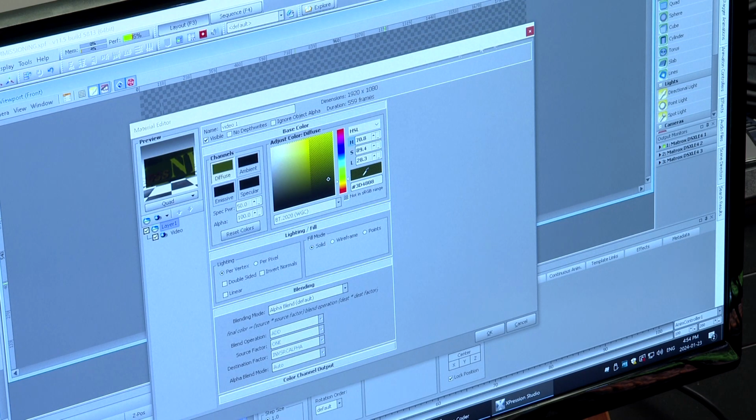Do you have to use the slider, or can you input the hex code for a color? You can, yeah, very good question. There is your hex code. Great.